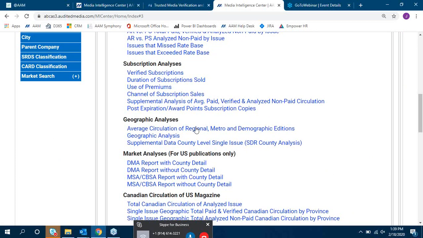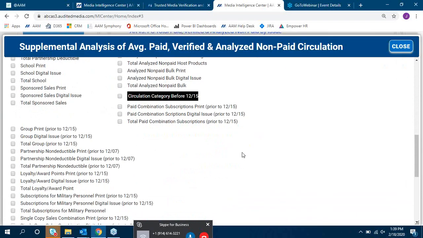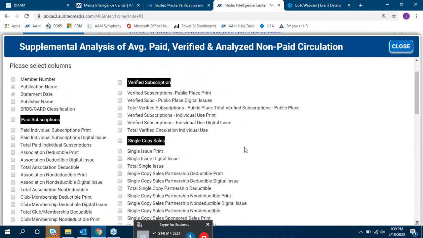Now, you'll always remember this report, and I call this the nitty-gritty report because it's the longest one here. It's the supplemental analysis of average paid, verified, and analyzed non-paid circulation. And when I open this report, you'll see why I say nitty-gritty. You'll see here that there is a lot to choose from.